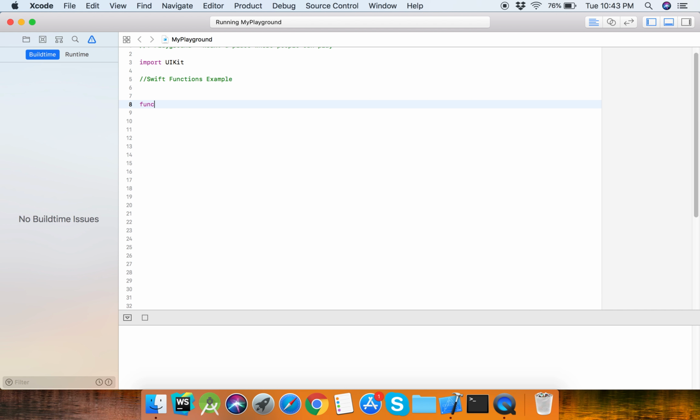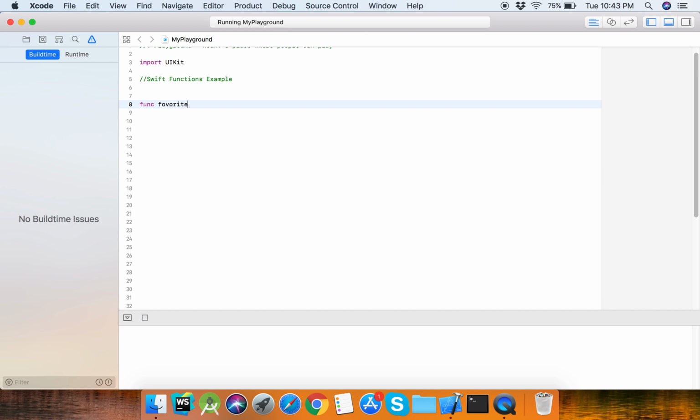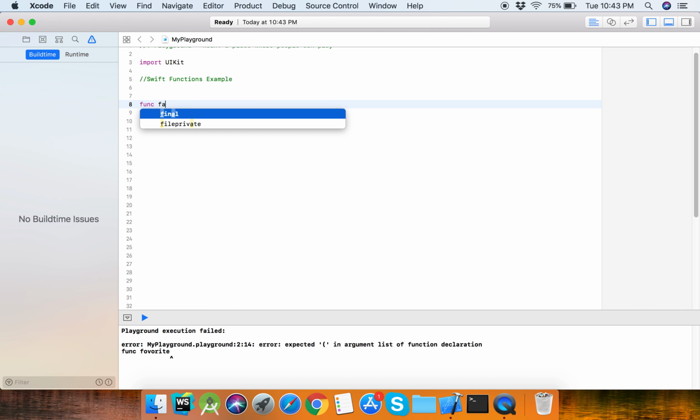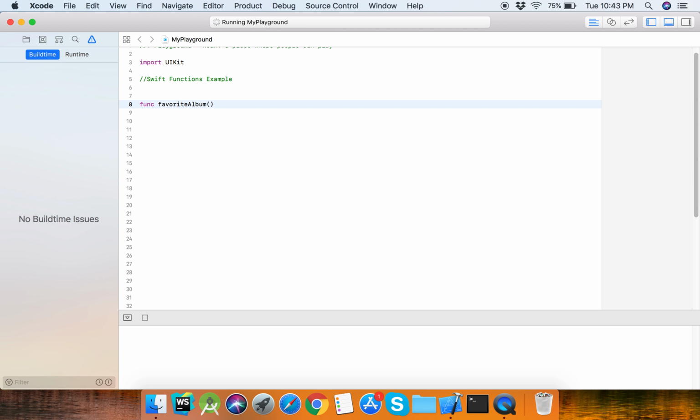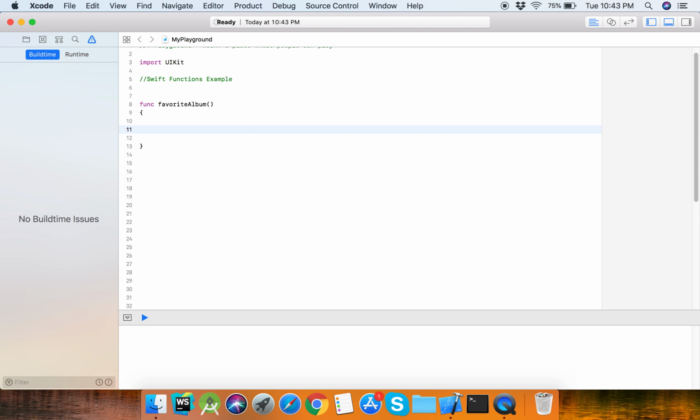We start a function with the func keyword, then your function name. Suppose our function name is favoriteAlbum. So this is the function name, then your code block. In the function code block, here we can print something.